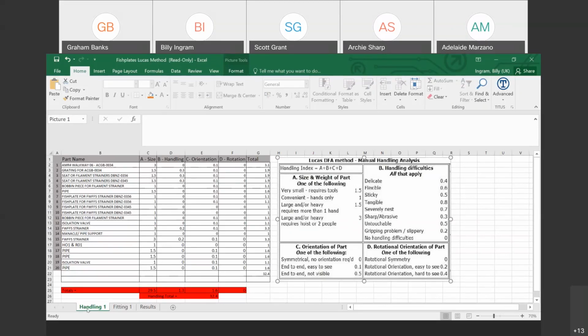That's why I said let's work out on the fish plate what might be an approximation, an estimation of the handling. I don't think it's a handling problem. It's more a fitting problem. Yeah.